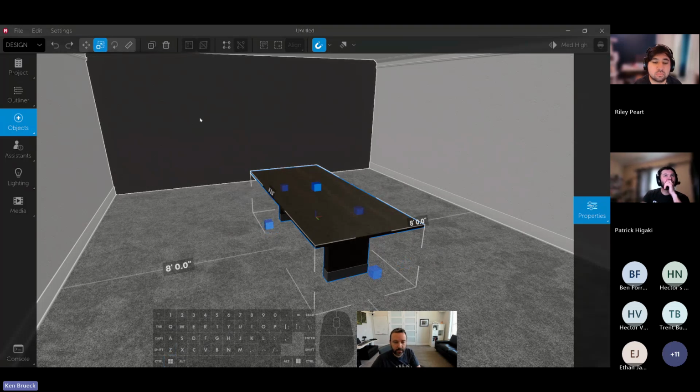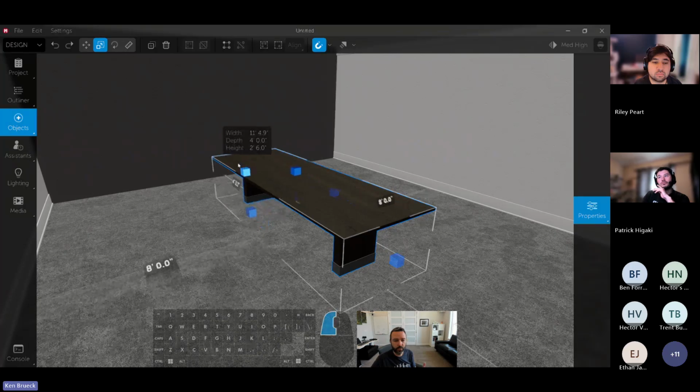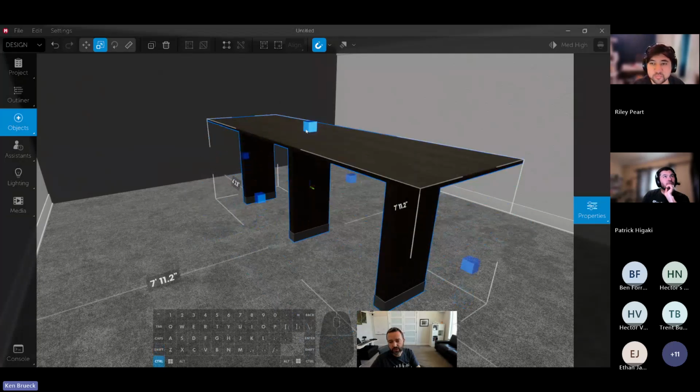Resize, or the E hotkey, gives me resize handles, and these are going to vary based on the object I have selected. This is a generic table, which means I can resize it in a lot of different directions. I can change its length, I can change its width, I can also change its height.